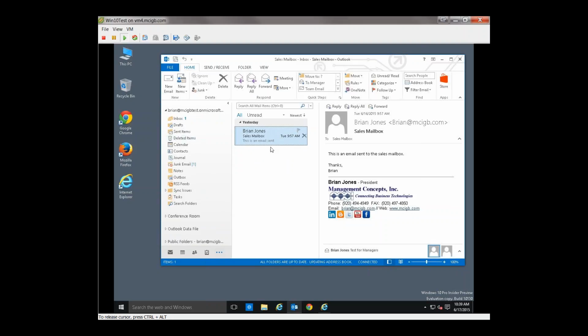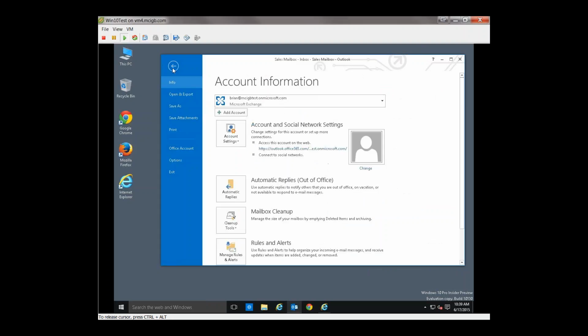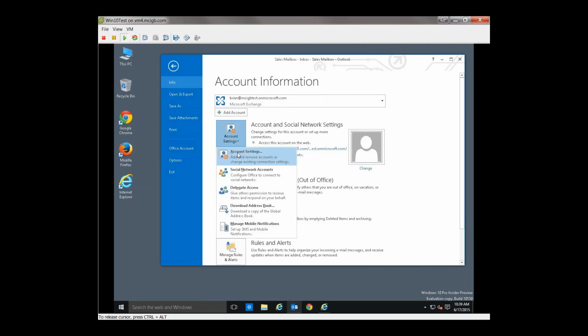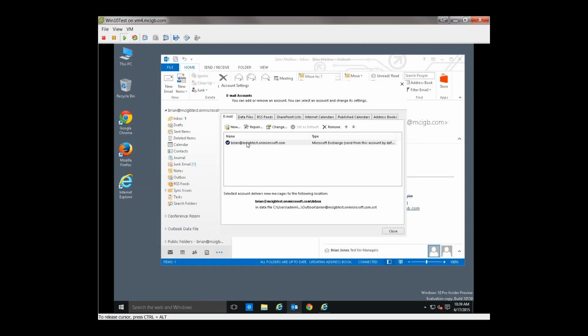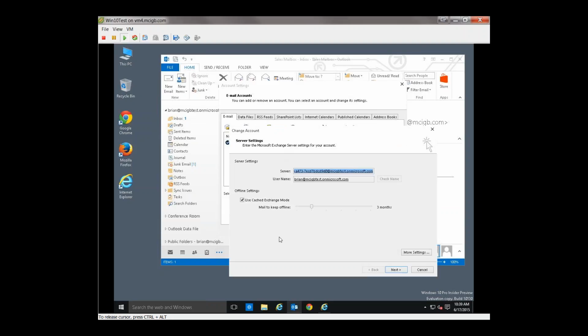So this is my Outlook. I want to show a couple things of importance here. If I go to File, and go to my account settings, here I see my account, and I'm going to go to change. There's a couple things I can adjust here. Right now these are the defaults. I did nothing. So I'm using cached Exchange mode.